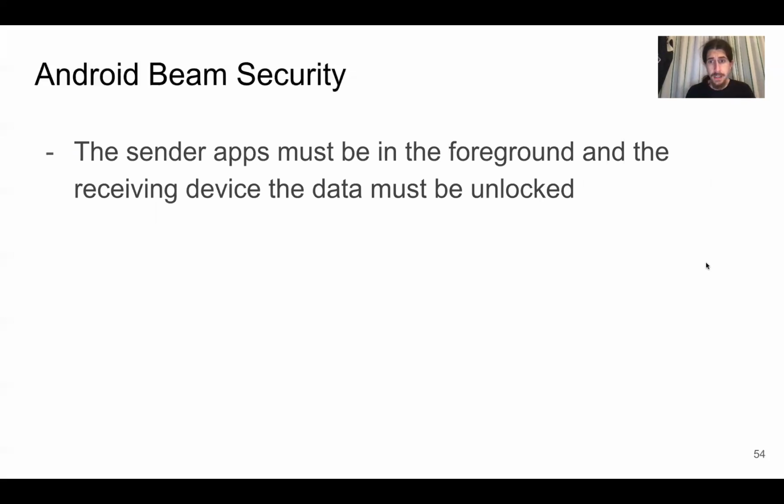The idea is that it's not that you put these two phones together and then they just exchange contact information. There are some security guardrails to prevent abuse. For example, the sender app must be in the foreground and the receiving device must be unlocked, which means that if somebody steals my phone, they cannot just put it against their phone and steal my contact information. Why? Because the sender app must be in the foreground, and if it's locked, they cannot put the sender app in the foreground.